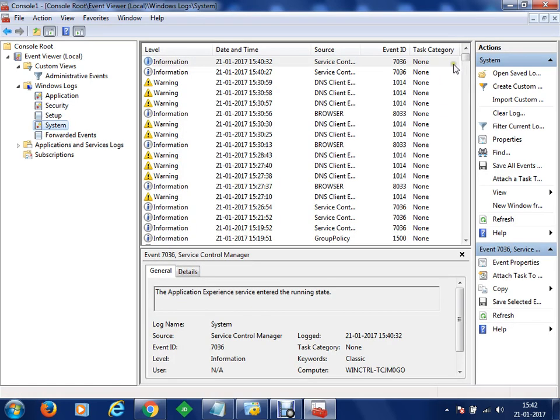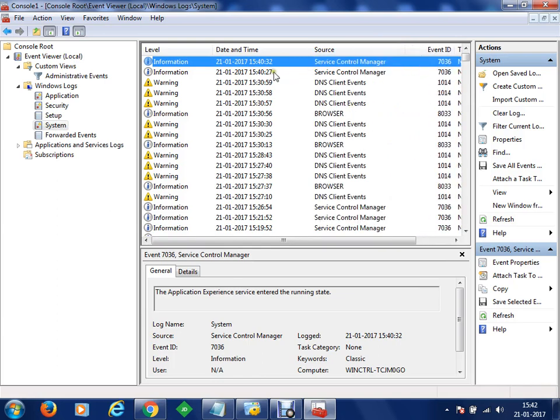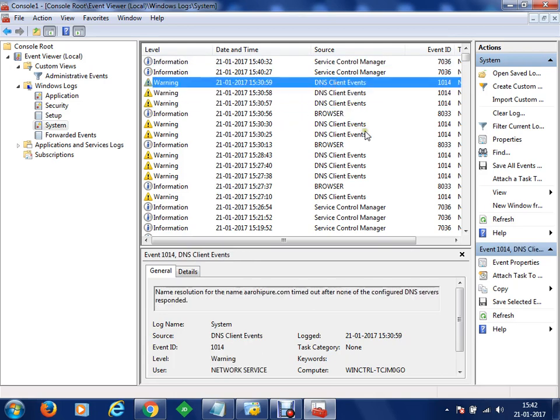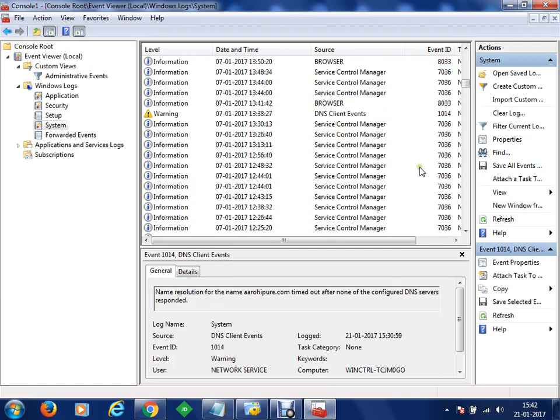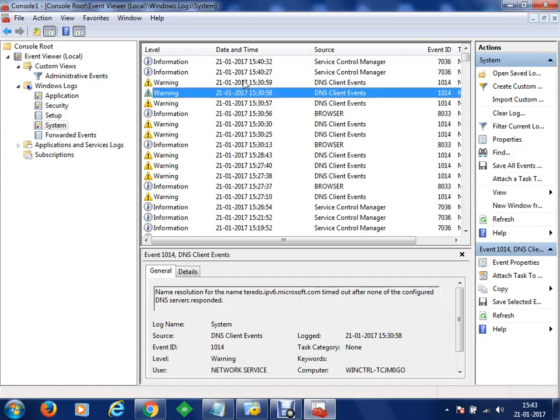We'll go to the system and have a quick look. We are at around 3:42, and the last log which has been done for the service control manager was at this point. We are getting some DNS client event warnings here. Let's go a little down. We are in the system events at the moment. We'll go to our January, we are on 21 January. Let's go a little down.